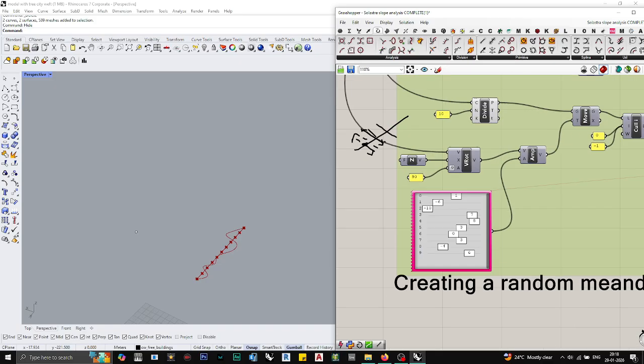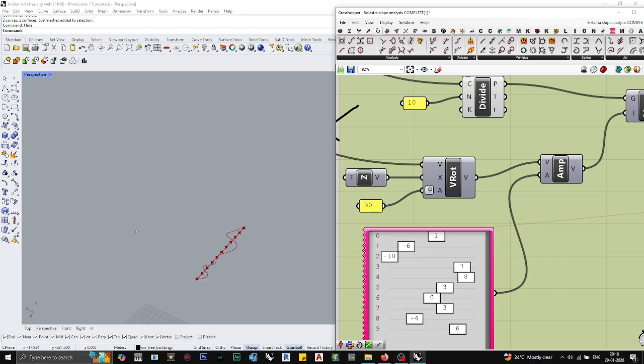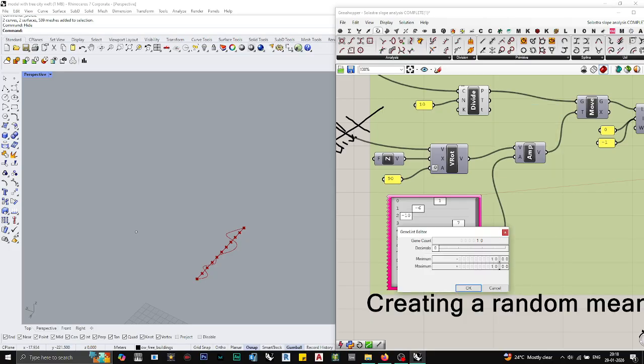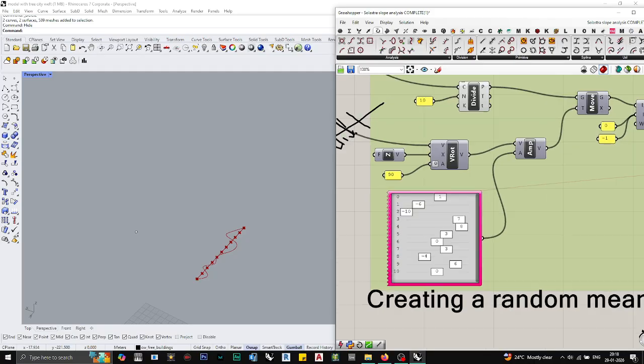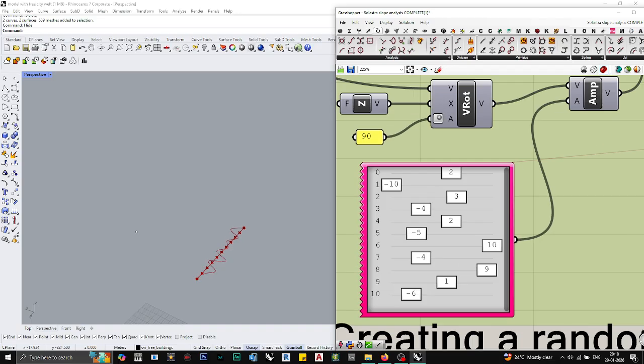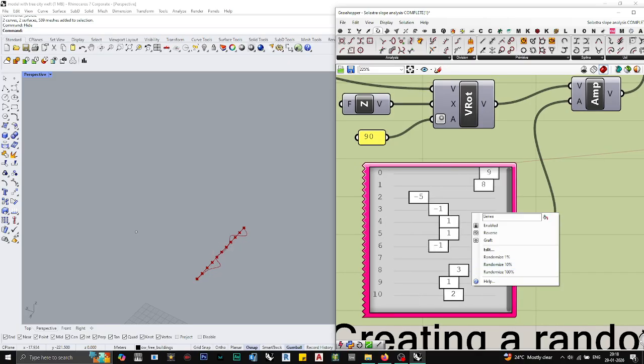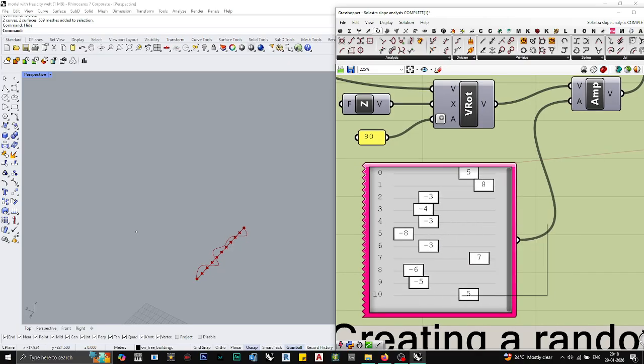Since I have, how many points do I have? I have 10 points. Sorry, I have 11 points. I can edit this and set a gene pool of a gene count of 11. I don't need any decimals. My meandering is from -10 to +10. Okay, and now when I right click, I'll just have random iterations ranging from -10 to +10.